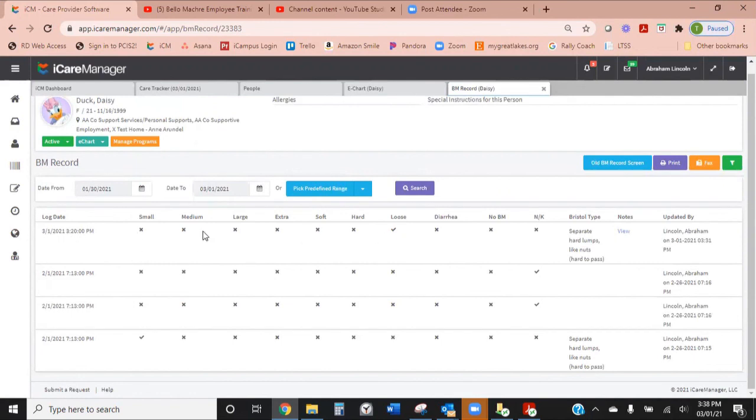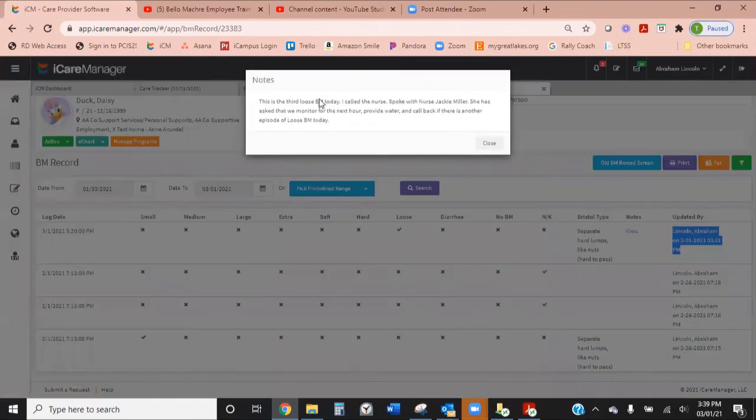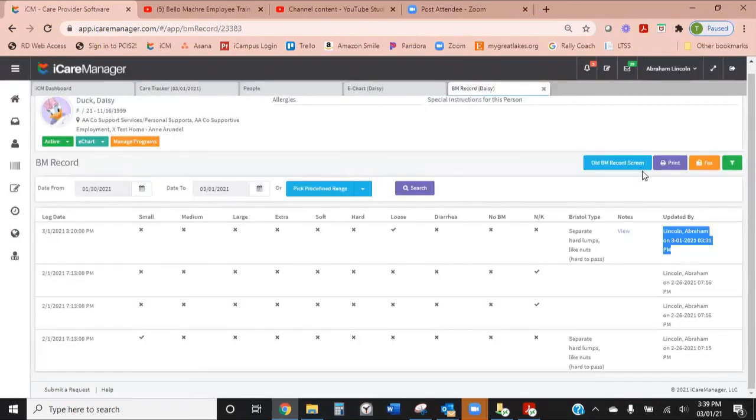So we marked today that this person had a loose bowel movement. And then we put in here the Bristol stool type. Obviously that doesn't make sense. The Bristol stool type doesn't match up to what we marked. But what you would do would be correct. You can see the staff person that did this and the date and time. And then if there were notes, you can click view and you can see that. Okay. And then you also have the ability to print that, and it will give you a nice little printout if you need it.